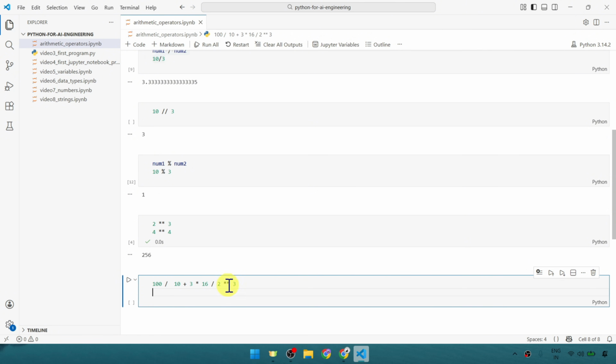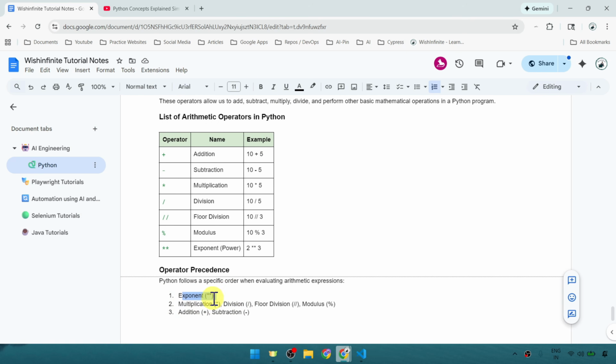So what will happen? Here let me copy this whole expression, and here first this particular expression will get evaluated, which is 2 to the power 3. So it is going to be 8 here. And after that we saw that the second priority is for multiplication, division, floor division and modulus. So now wherever these operators are getting used, that particular part will get evaluated.